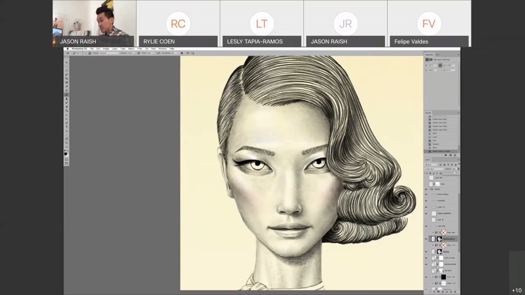So defining edges in shading, especially soft over here, but then you're gonna want hard edges around the eye bags and stuff. So, okay. Questions about brushes?